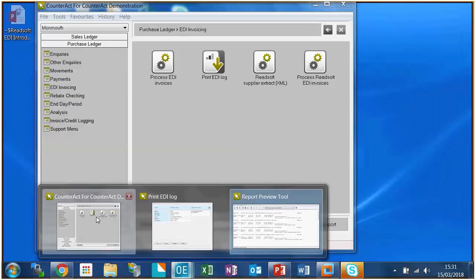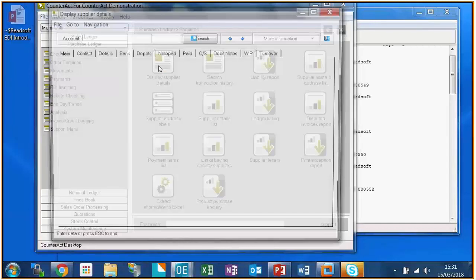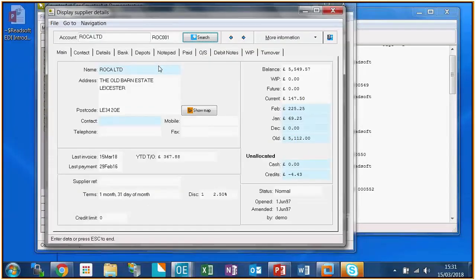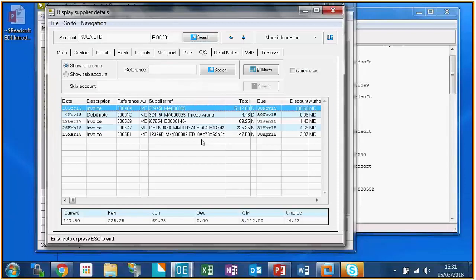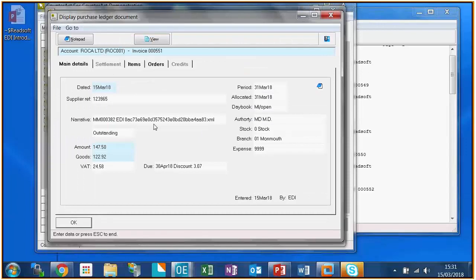So CounterAct, inquiries, display supplier details. I'm interested in seeing this supplier, see what's outstanding. Because this was done via EDI, they stand out like a sore thumb. You can tell instantly. You can just choose whichever one. So the 15th of March today, select that one. It's got an identifier there, purchase order number at the beginning, which tells you that it's been put in by EDI.